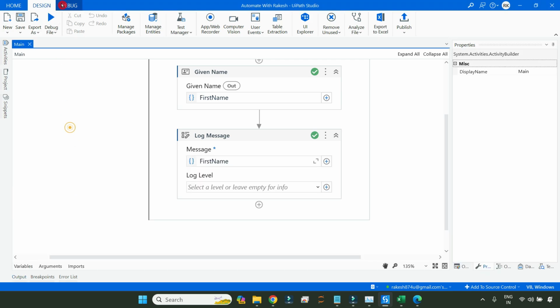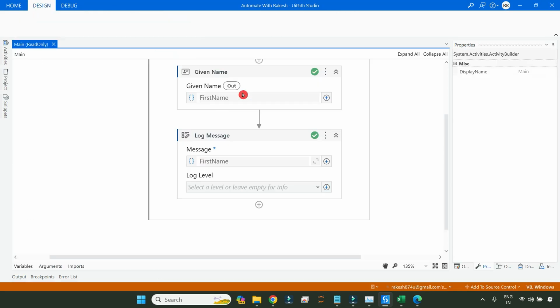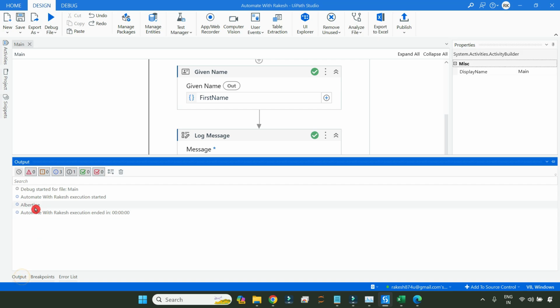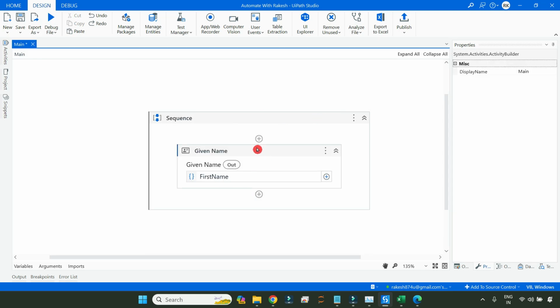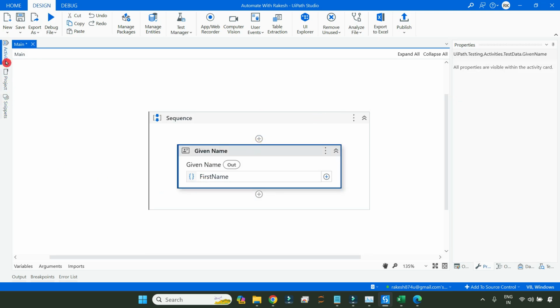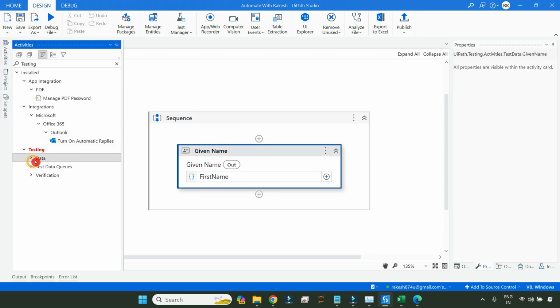Okay, so if you run it again, you might get some other name. So you can see there's a different name now, Albertine. So different names are coming. So same thing, you understood how it works. Now let us do one thing. Let's pull the other activity, last name.